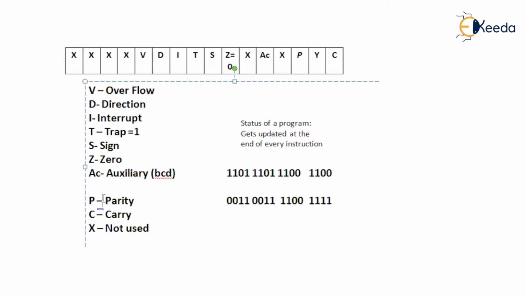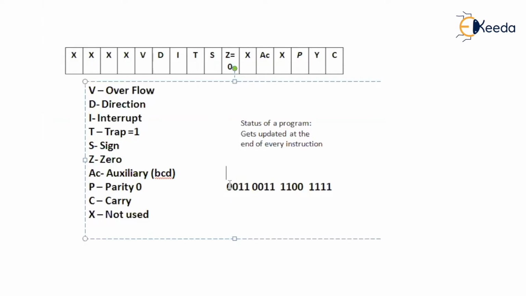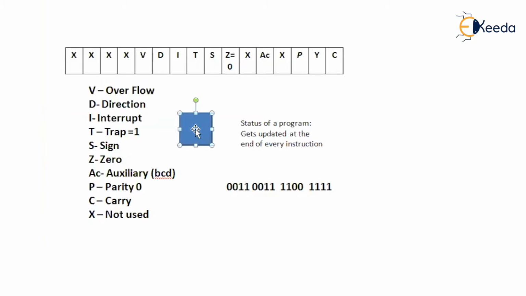Next, parity. This parity is a typical flag digit. If the parity flag is equal to 0, that means that the number of 1 digits in the output of the ALU is odd. Let us say this is the output of the ALU. Some operation has been performed in the ALU. Let us consider that this is an ALU. In this ALU, some operation has been performed. The output of the ALU is this number.